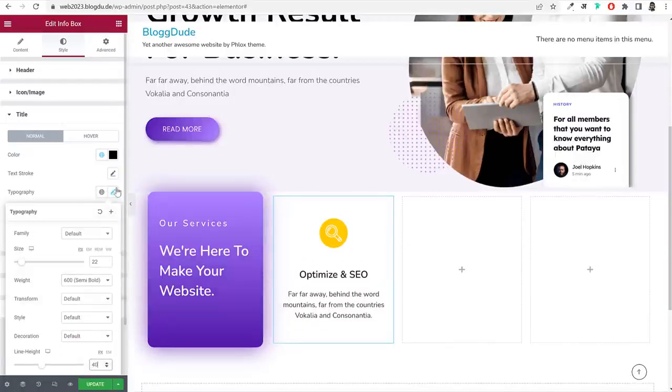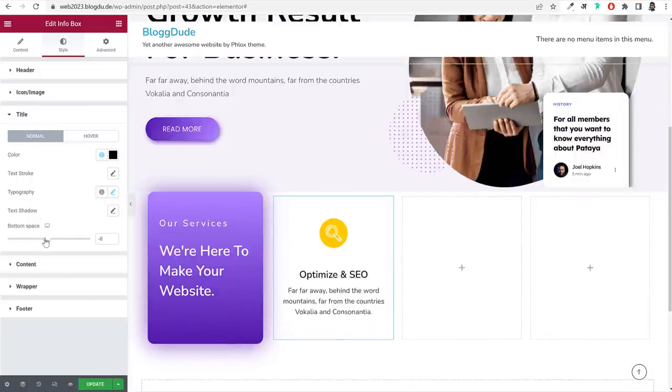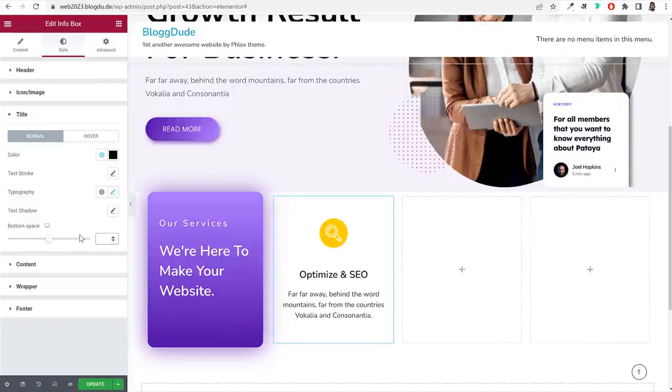Okay, 40, 41, whatever you want. Now for bottom space, whatever space you want, you can select bottom space. I don't want any space. I like the default space, it's looking good, so no spacing needed. Then after that, we have the content.